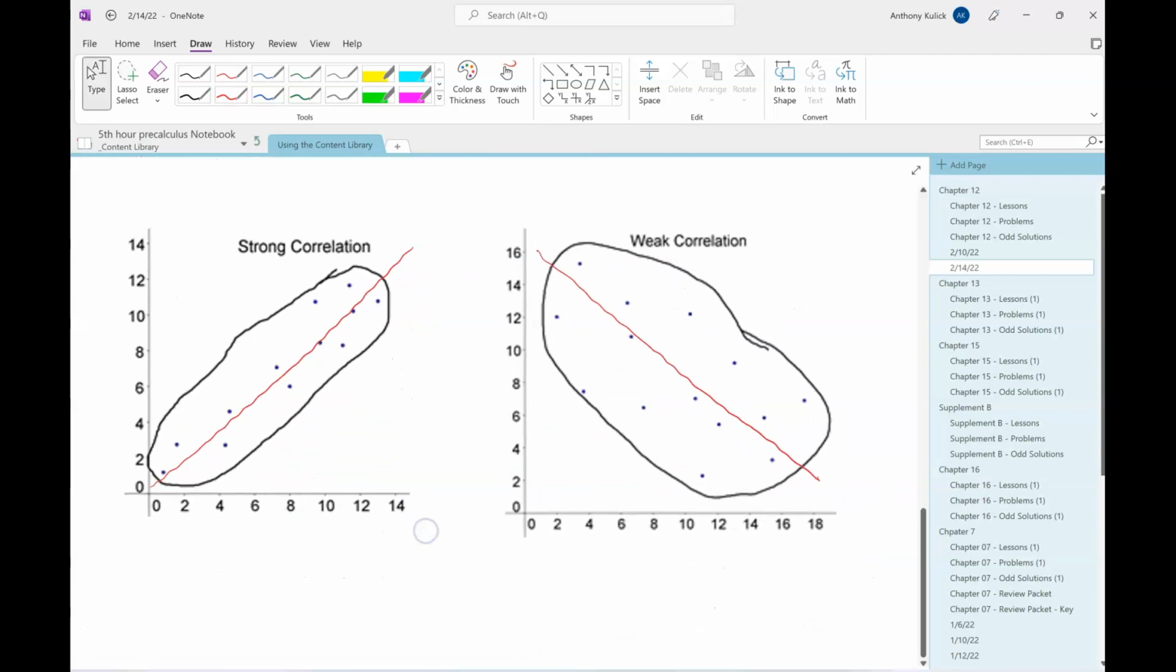So for a strong correlation, if I asked you to estimate this, if you said somewhere between like 0.7 to 1, but not including 1, I would say that's a reasonable estimate just by using your eyes. When we talk about strong correlation, that's the kind of value that we're probably talking about.